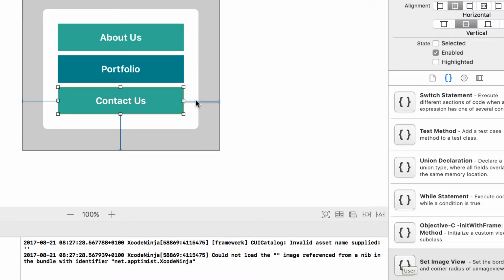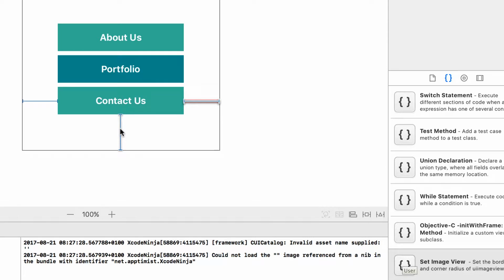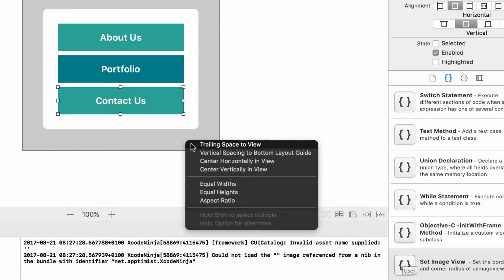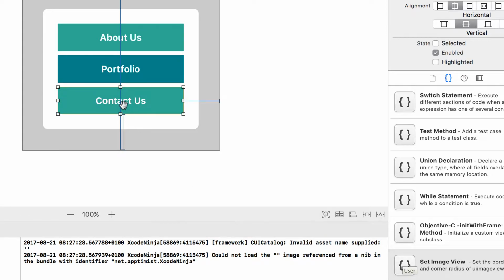But now I'm going to show you how to add multiple at the same time. I'm going to select the three and delete them. Okay, now we don't have any more pins. So I'm going to control drag to the main view, drop it, and press the command key. Just press down the command key and you'll be able to select multiple options. For example, I'm going to select trailing space to view, vertical space to bottom, and let me say center horizontally. Now we are able to select multiple options, and then I'm going to click add constraint. You can see that it's added 3 constraints for us.